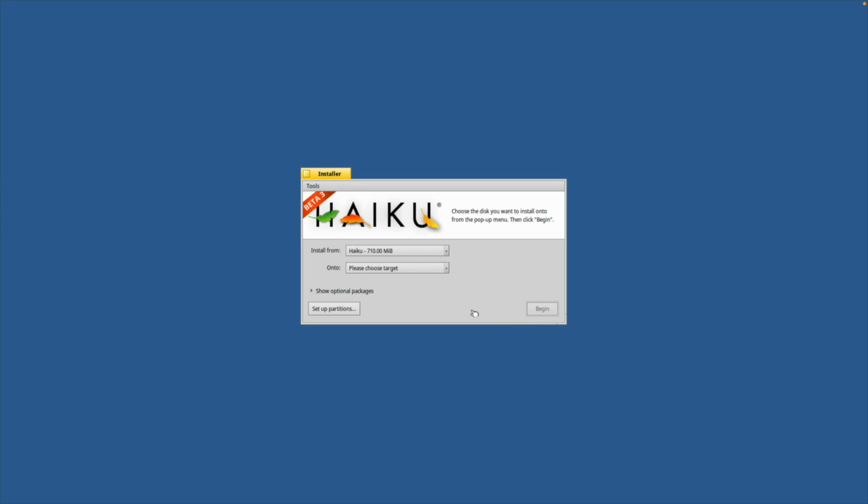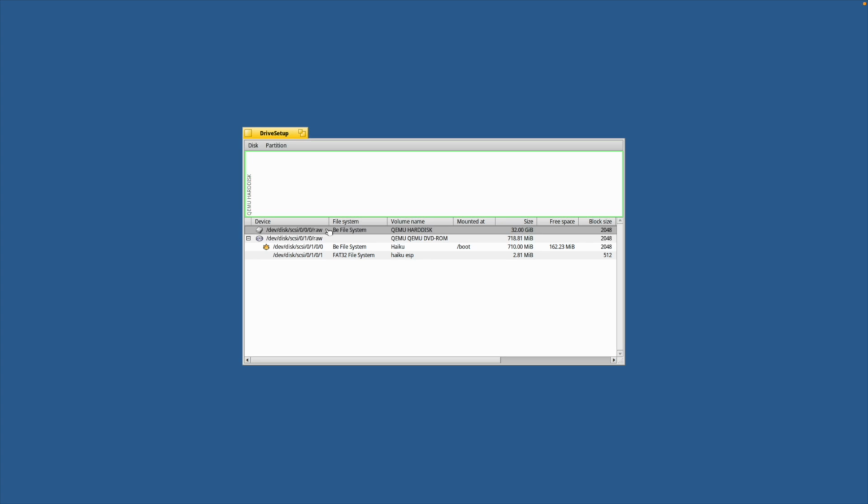Now here, it should tell you that your partitions aren't set up, but ours are already set up, but I am going to show you how you would set them up. So click Set Up Partitions. Right click the drive that you want to install Haiku on. In this case, we're going to use this QEMU hard disk. Right click it, hover over Format, and click B File System.